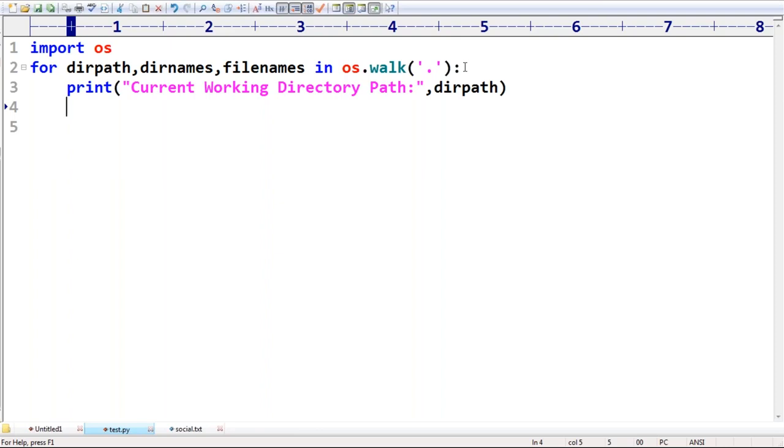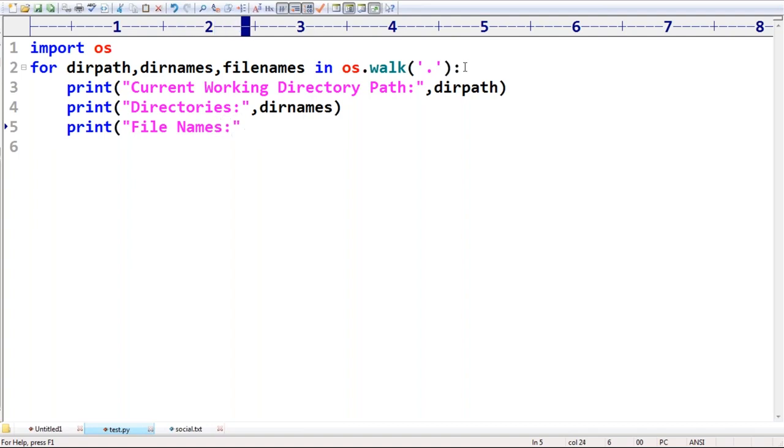Next, the directory list: what are the various directories available in this current working directory? Just the dir names. Next, print the file names, like this. Which file names are there? File names like this.